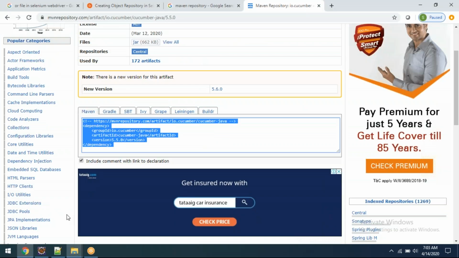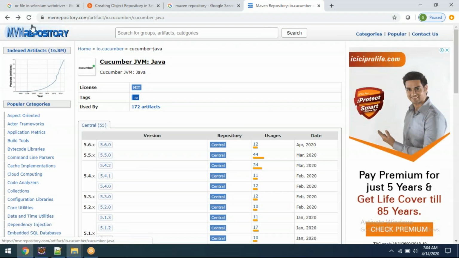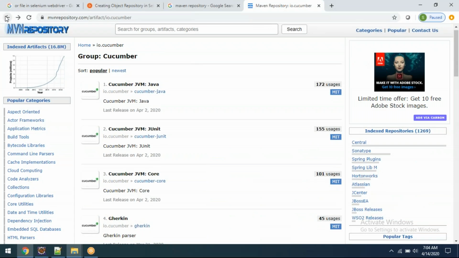Let it download. Meantime, we can go one step back in Maven, where we have to go ahead and look for JUnit or core. One by one we can see.